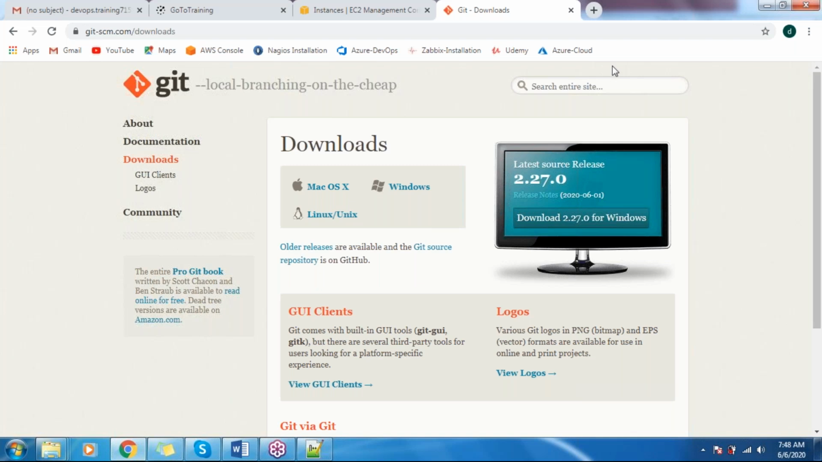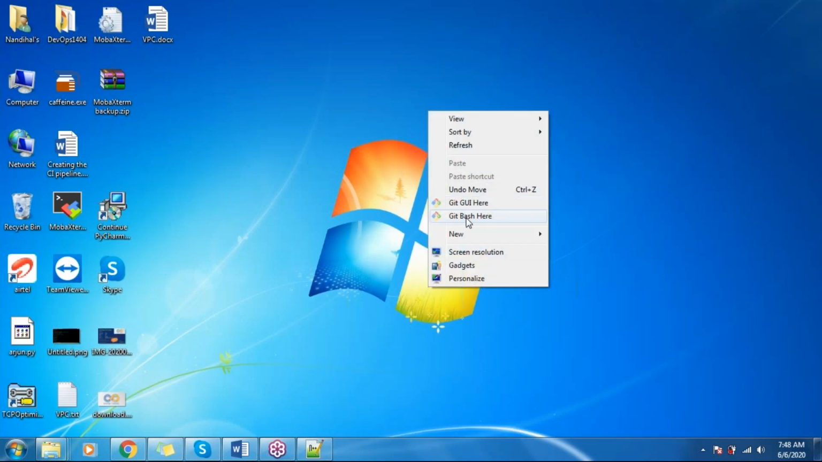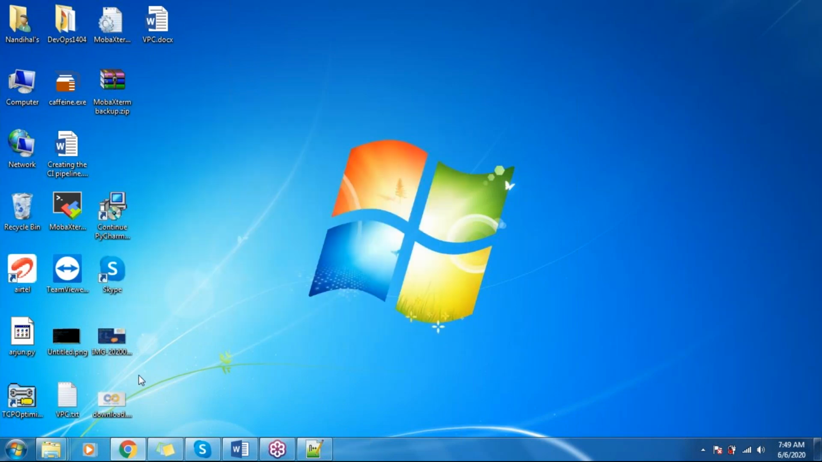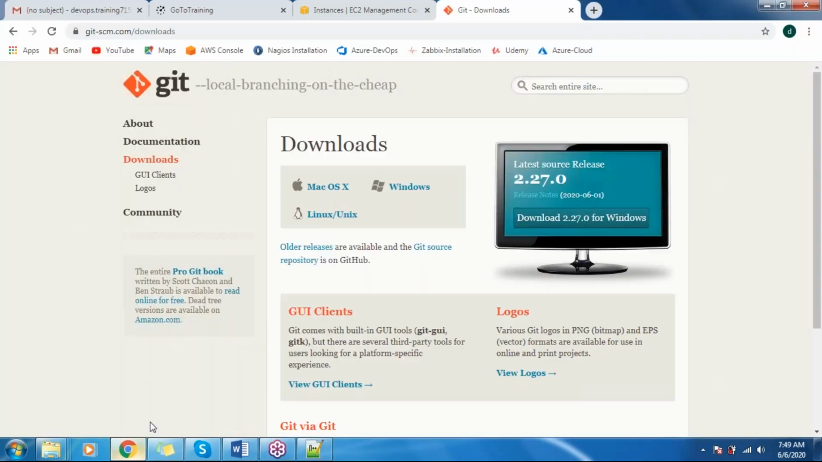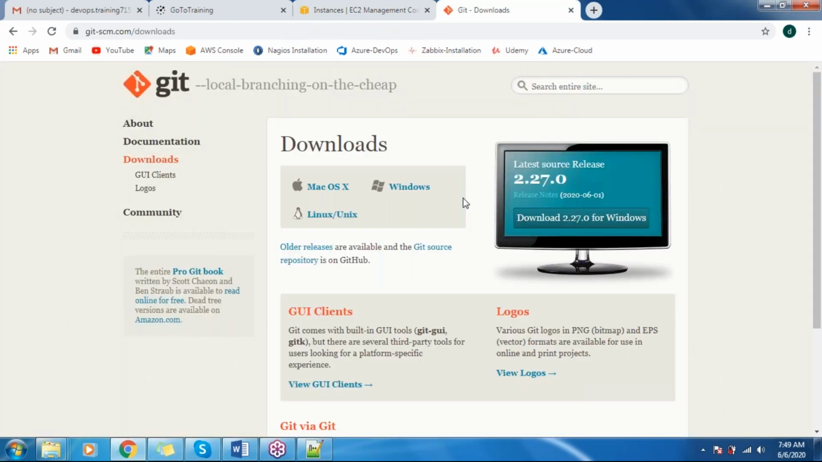Once you download Git Bash, whenever you do a right click you will get the option Git Bash Here. It basically gives us one terminal. Click on this and you can see it is opening up a terminal to work on. In order to log in to my machine running in the AWS cloud, I require a terminal, hence I'm using this Git Bash.